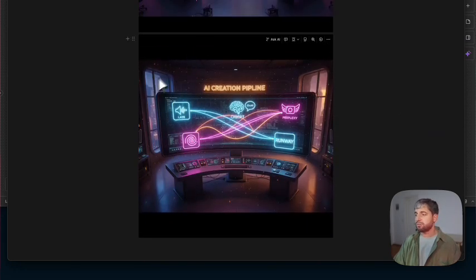That's what this workflow is doing. You can download it for free with the link in the description. Should be easy to find.